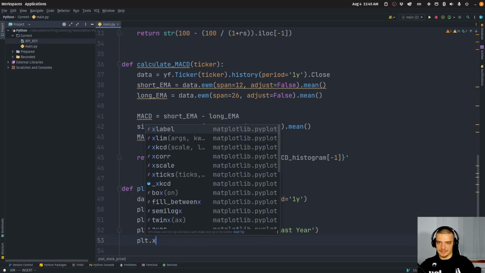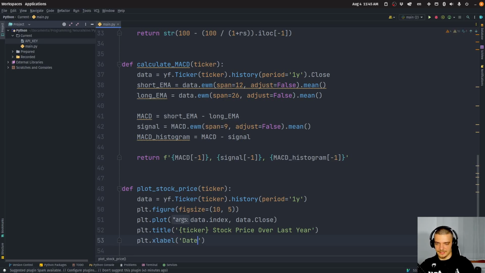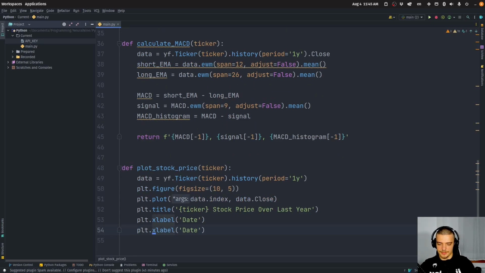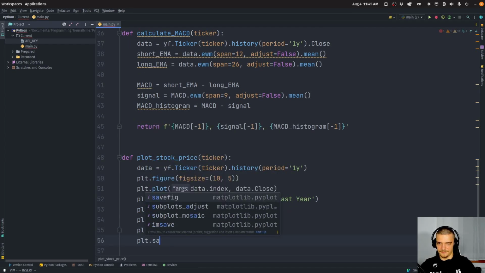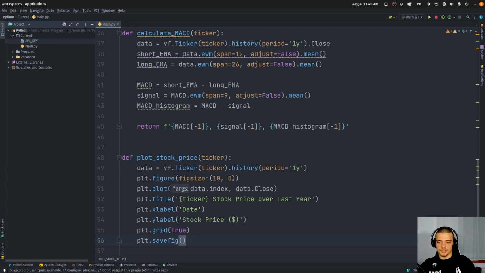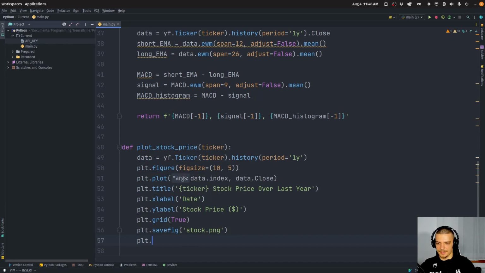So plt.xlabel is going to be the date. plt.ylabel is going to be the stock price, and then maybe we should specify that this is in US dollars. And then we want to say plt.grid True, plt.savefig, because of course we don't want to show it here in the command line. We want to save the figure so that we can actually display it in Streamlit. So we want to save the figure to stock.png, and we want to close plt.